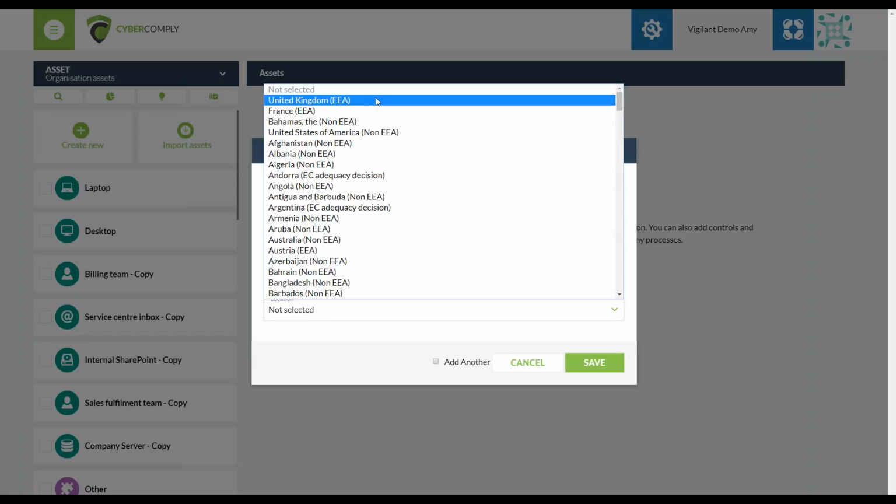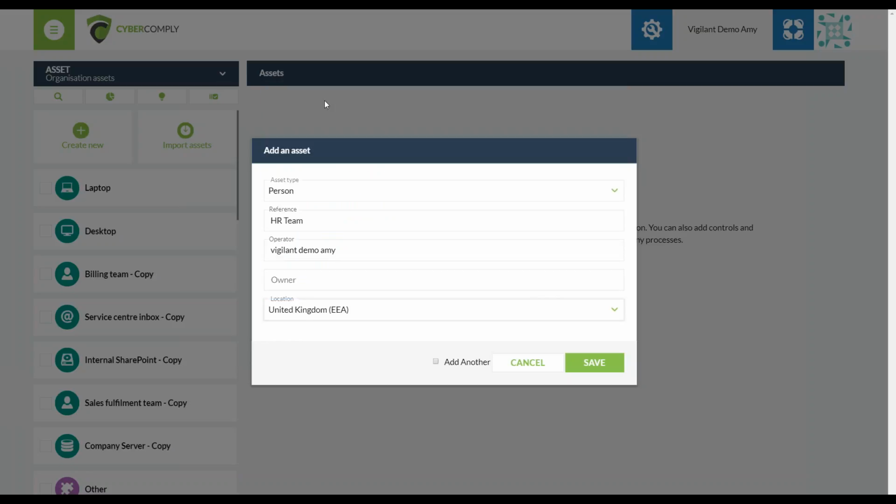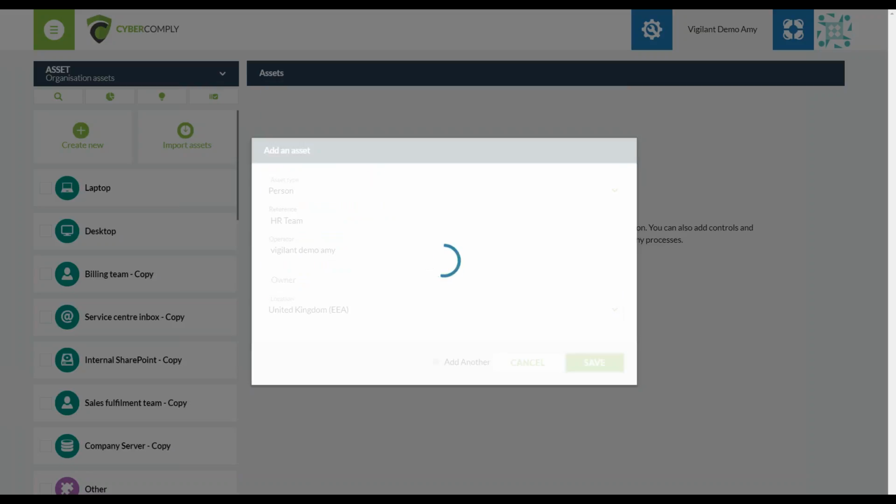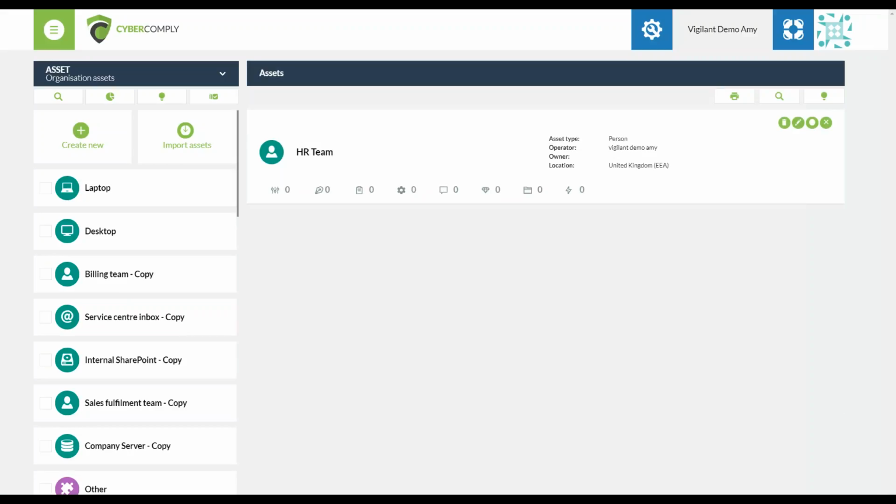Cool. And then the location, we're going to have the United Kingdom, like so. Then we just need to save that. And then it's saved on to our asset library.